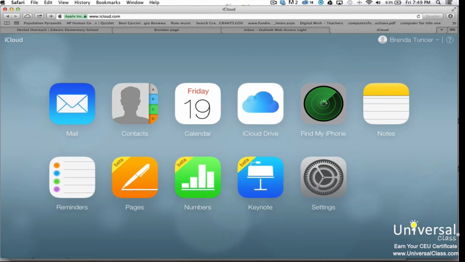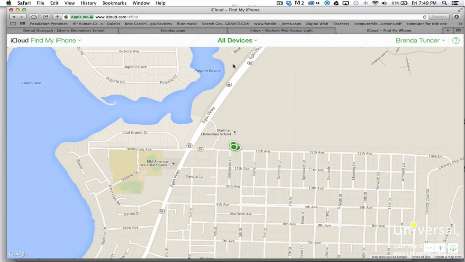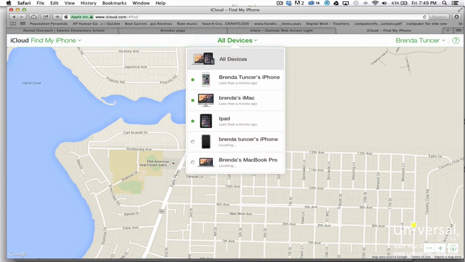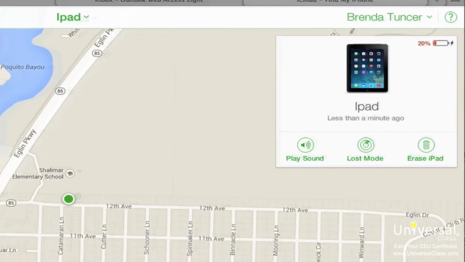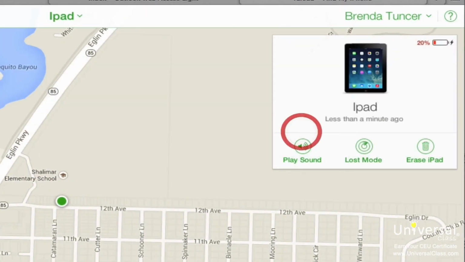Click on Find My iPhone icon. Even though you're searching for your iPad, you still click on Find My iPhone. Go to All Devices and click on your iPad. Choose either to play a sound on your iPad, put it in lost mode, or erase it. It also tells you how much battery life you have left.